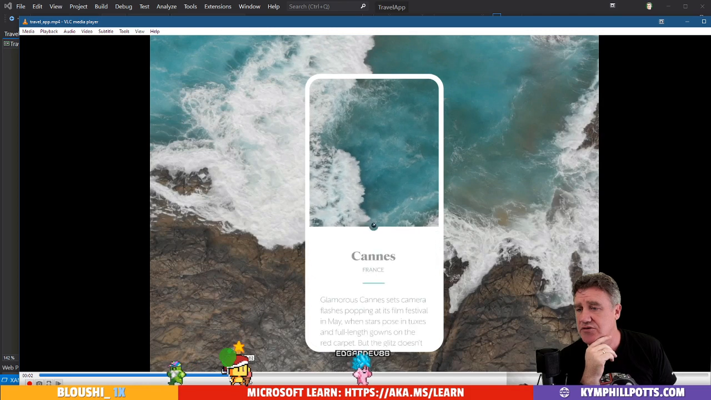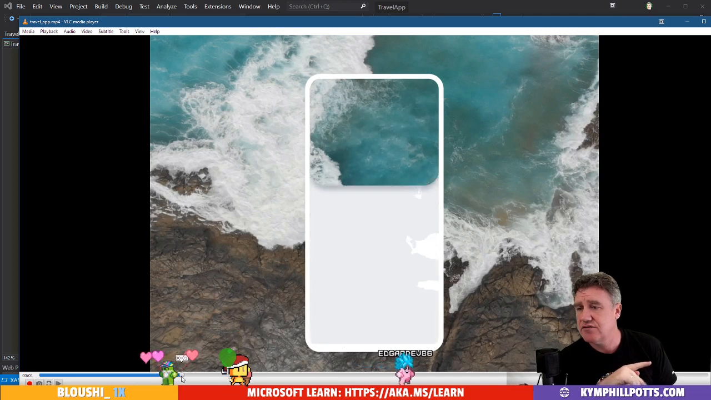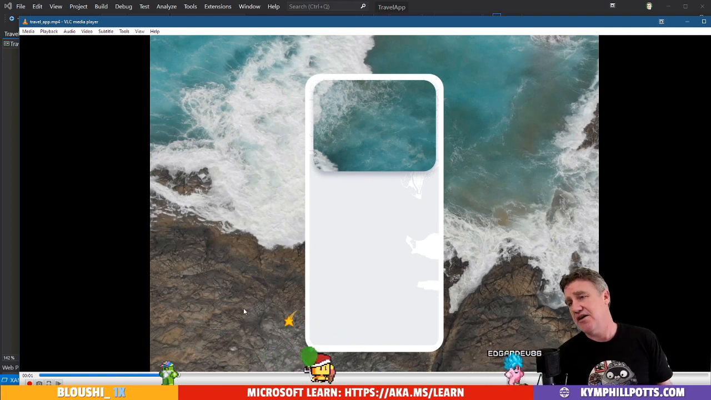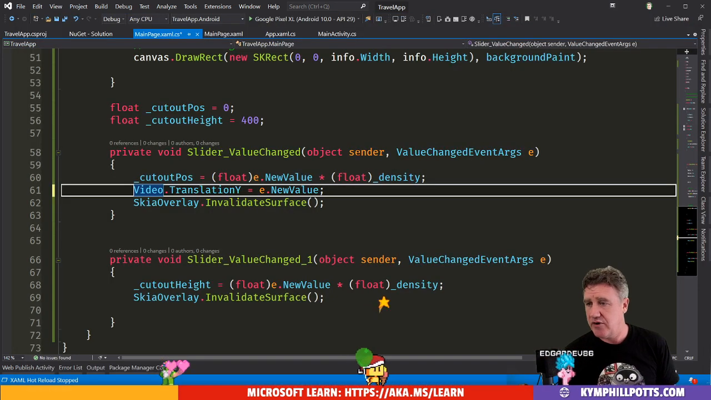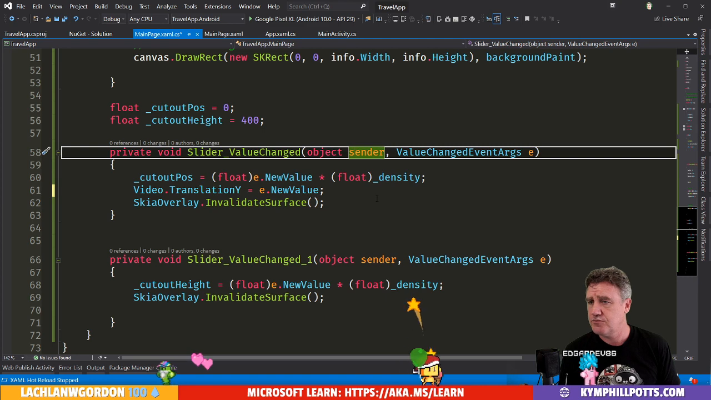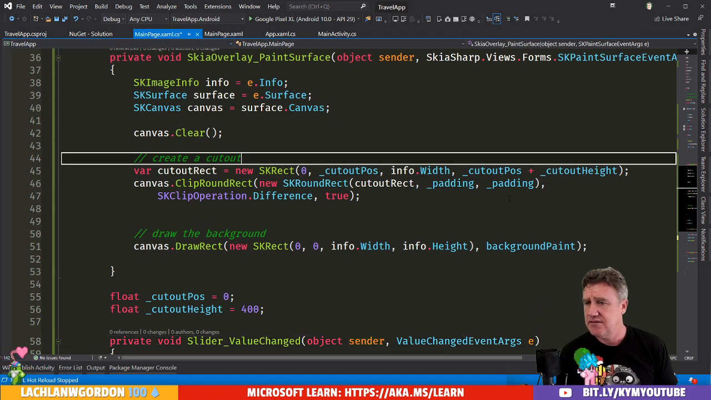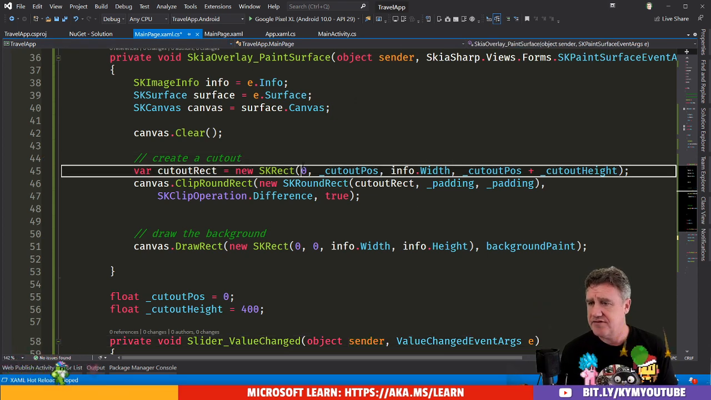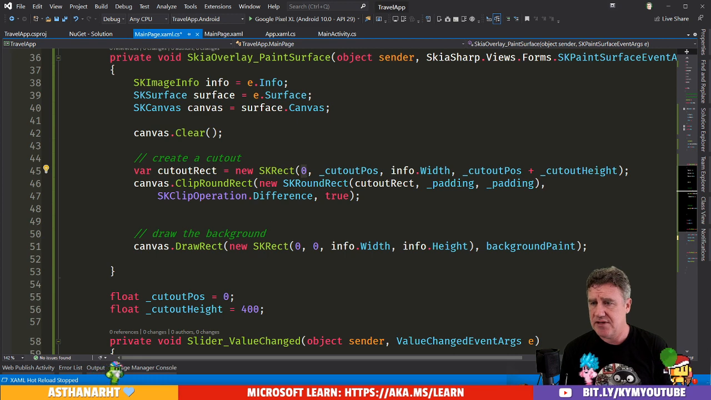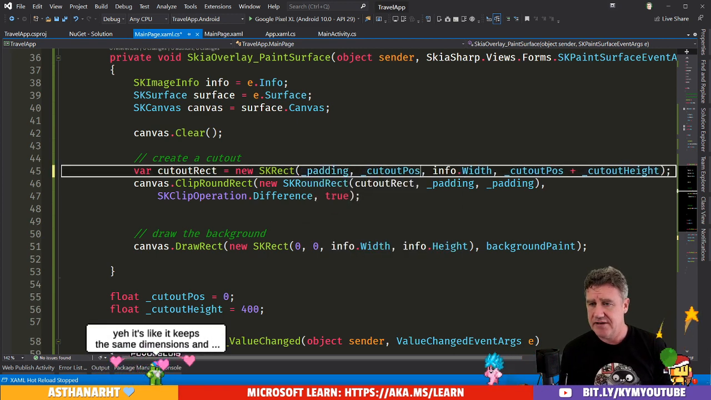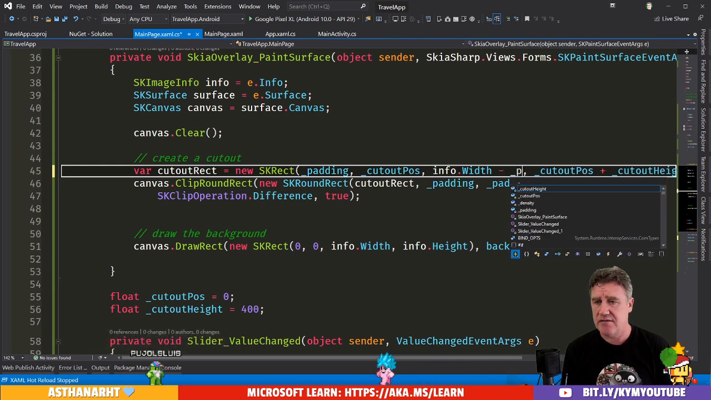The other thing we might want to do here as well is we might add fonts. What should we tackle next? Should we do the animation? I'm just trying to think where to go. Well, first what I'm going to do is adjust this cutout rect and have some margins in it. So let's go padding in from the left, and then that's going to be info width minus the padding.